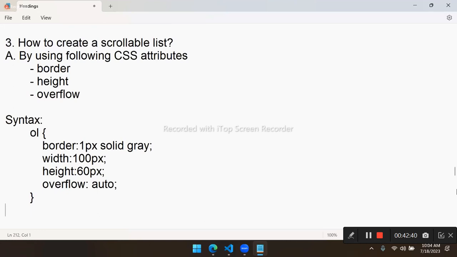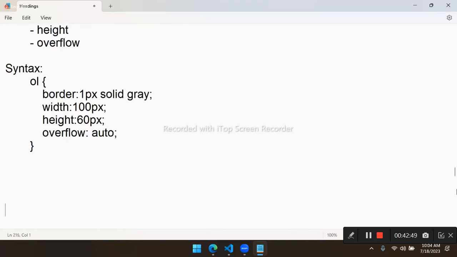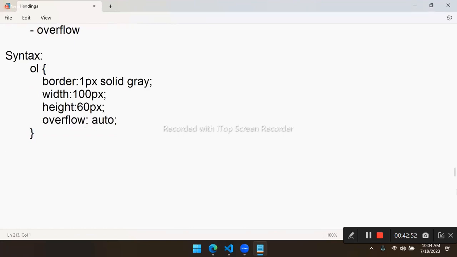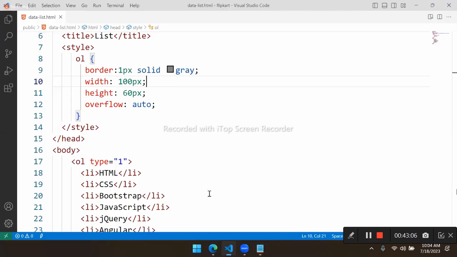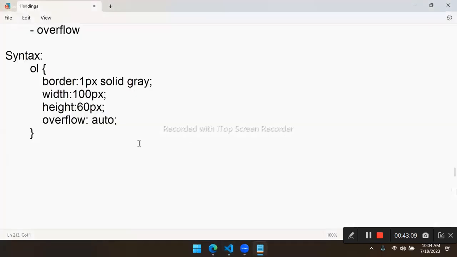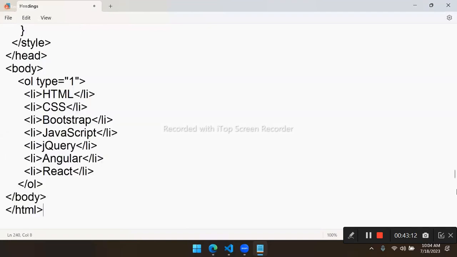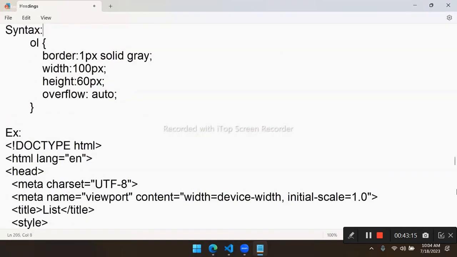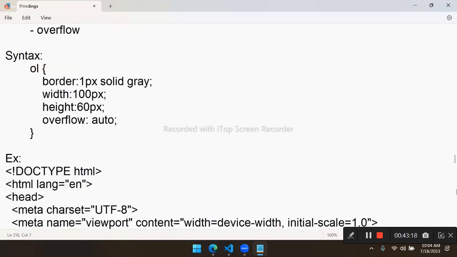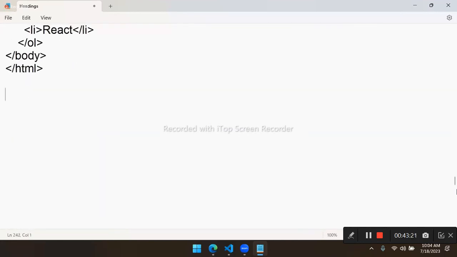How to create a scrollable list? You need to apply these three in combination: border, width, and height with overflow. This is an example for that. Let me copy this example for you. And this is the example. This was question 3. Next, one more question, number 4.